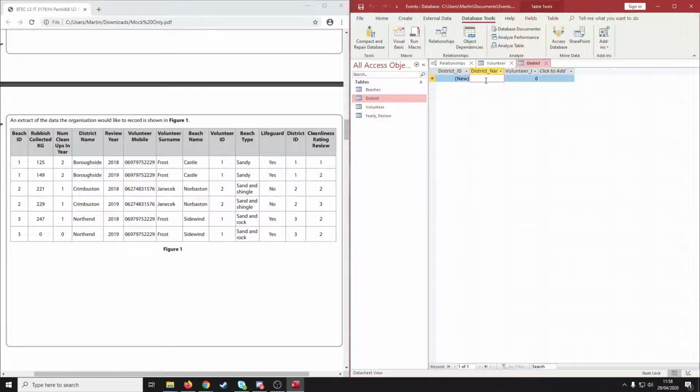Let's get the district. In this case, district 1 is Boroughside. And the volunteer ID, well, that's with number 1 Frost, so we put 1 in there. That's all that one is. The next one is Crim Buston, and that's with volunteer number 2. And we've got North End, and that again is volunteer number 1. Notice how again there are multiple entries, but I'm just keeping the one in each place.